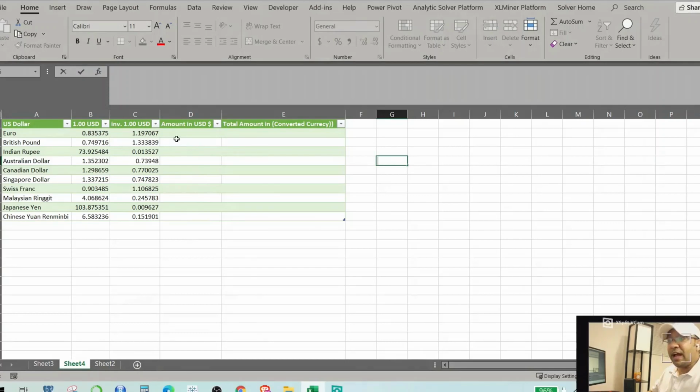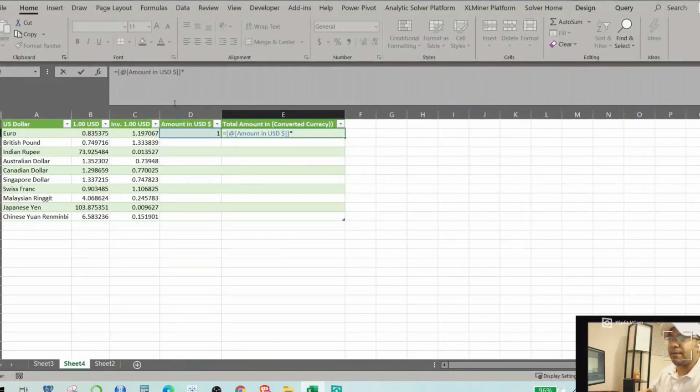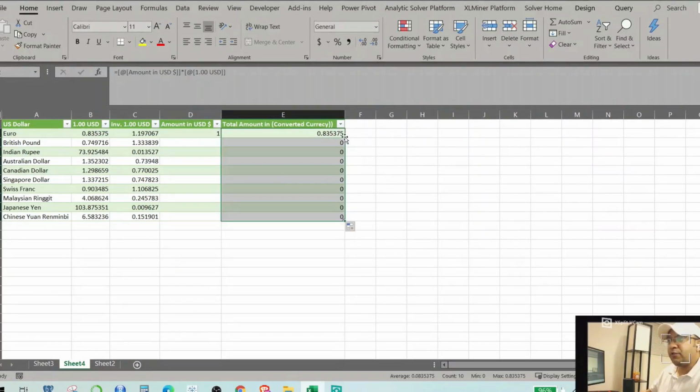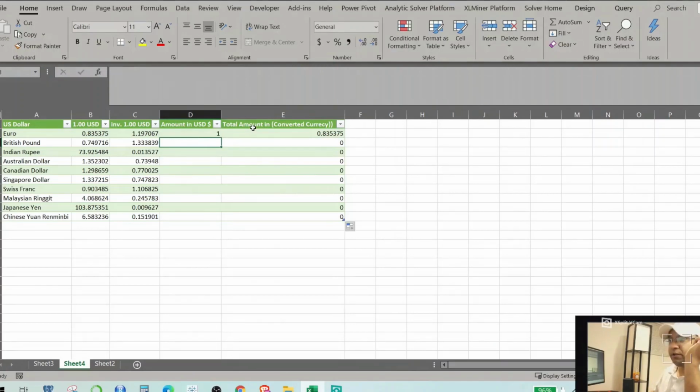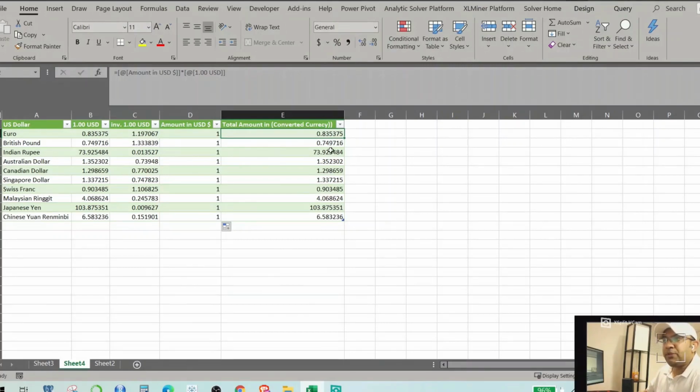Okay, so we are back again. I got these rates for 1 USD dollar following the same procedure. So now I want to convert 1 USD dollar. So I'm going to calculate this equals this times, this is the converted rate. So 1 USD dollar is this. And if you double click, you have to change it here. So I'm going to put 1 here, 1 here, and get all as 1. So this is showing me the rates. So 1 USD dollar is equal to euro 0.83, British pound 0.74, Indian rupees 73.92. So this is giving me all the data that I need.